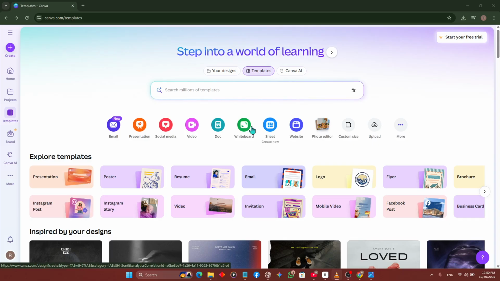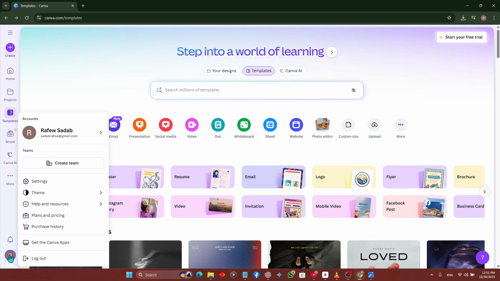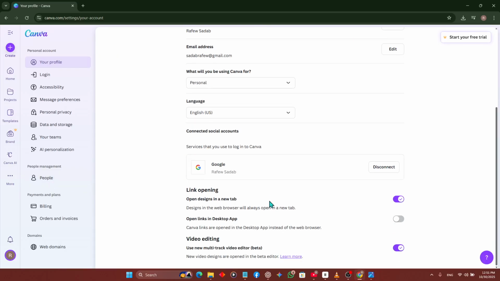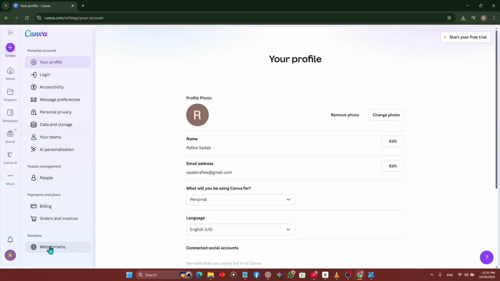First, make sure you're logged into your Canva account. Once you're on your dashboard, look toward the top right corner of the screen. That's where you'll find the settings icon. Click on it. When the settings menu opens, you'll see a list of options related to your account. From here, click on web domains. This section is really important because it shows you all the domains and published websites connected to your Canva account. Think of it as the control center for managing your live sites.